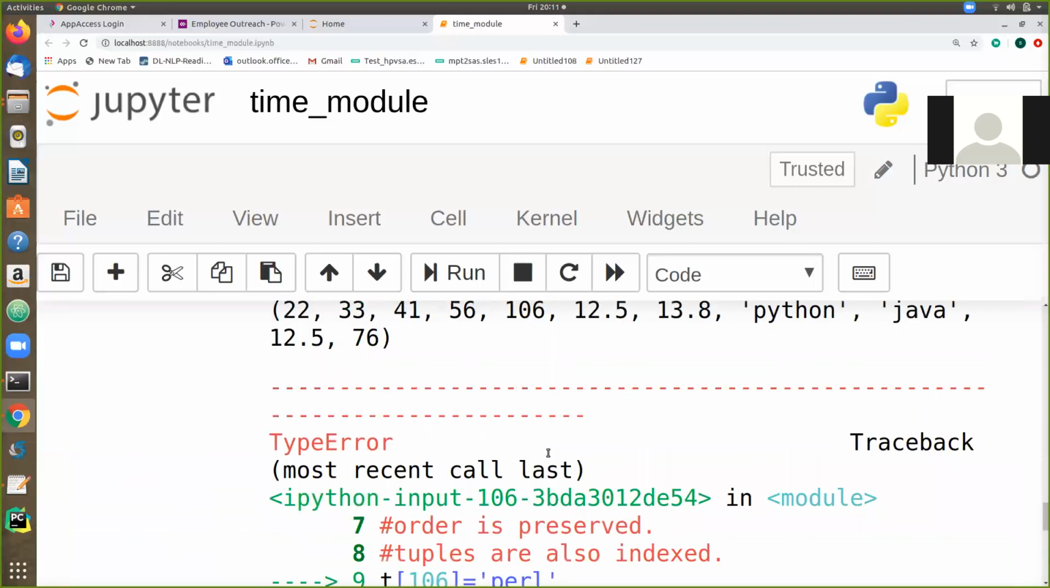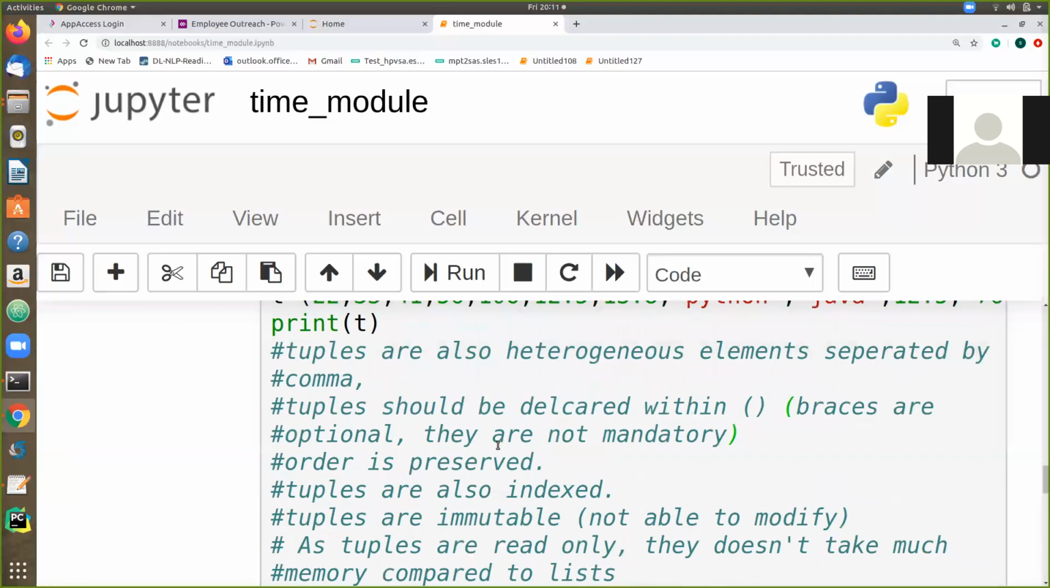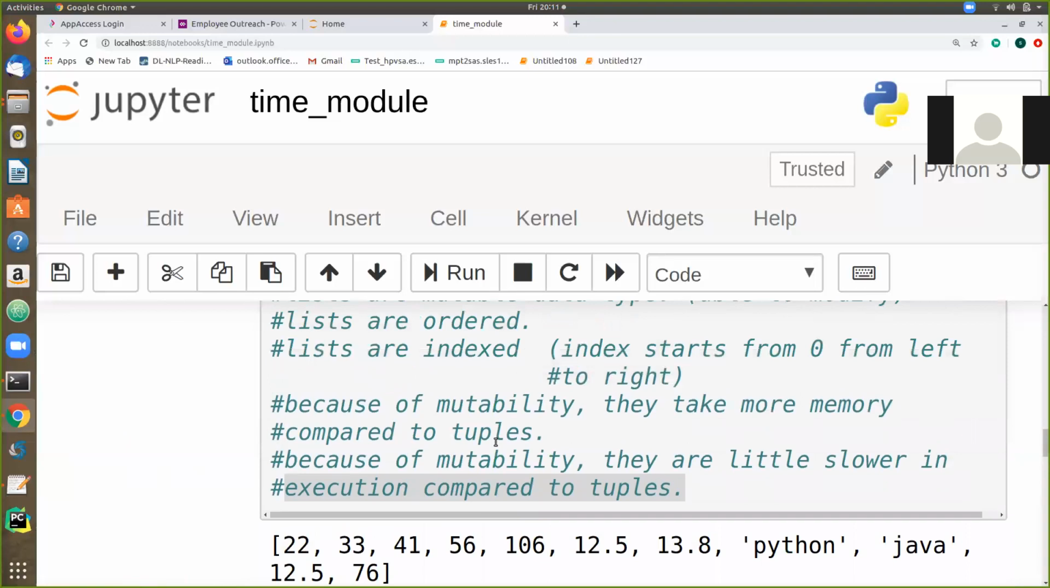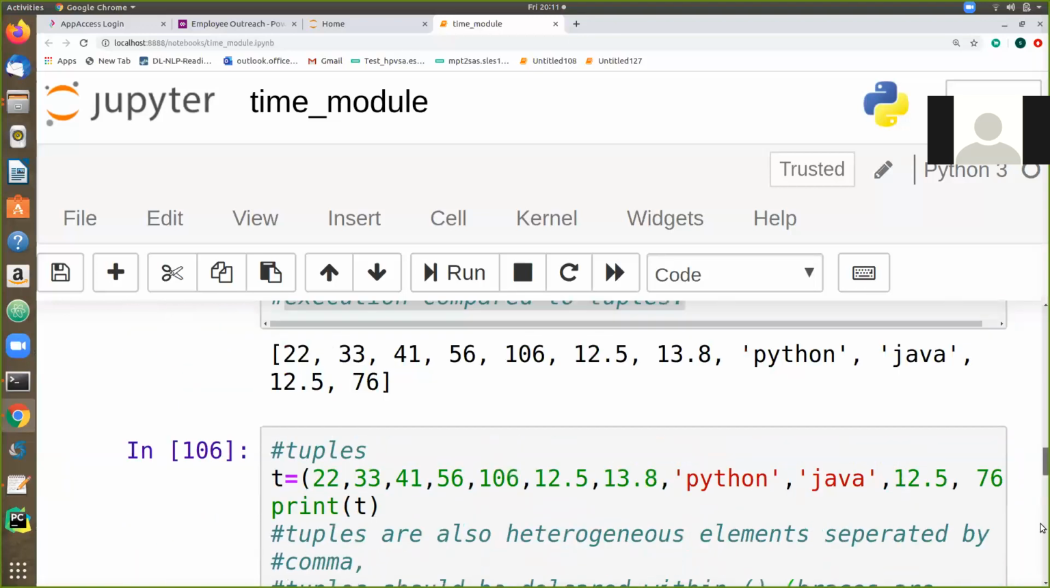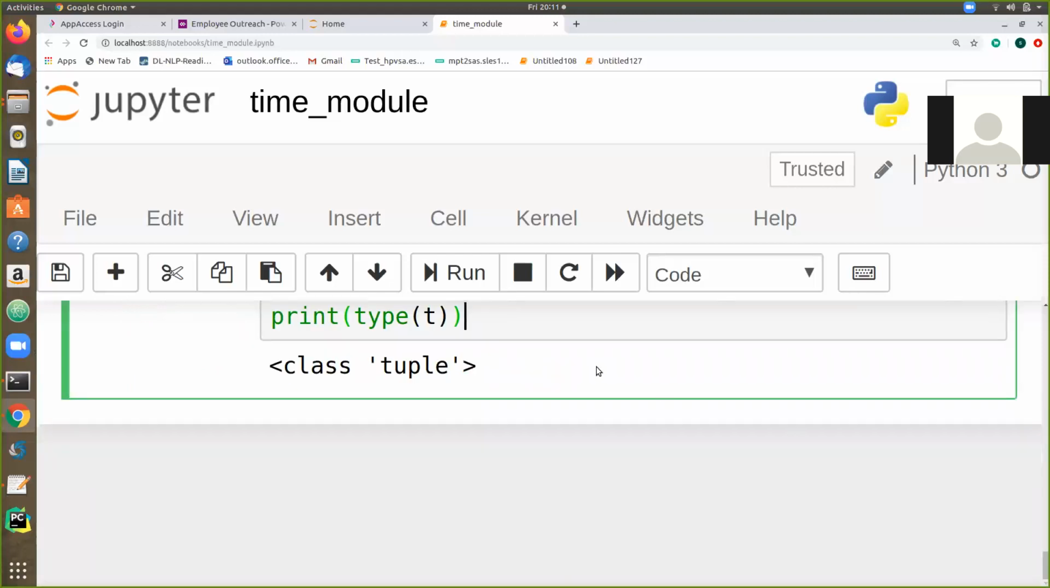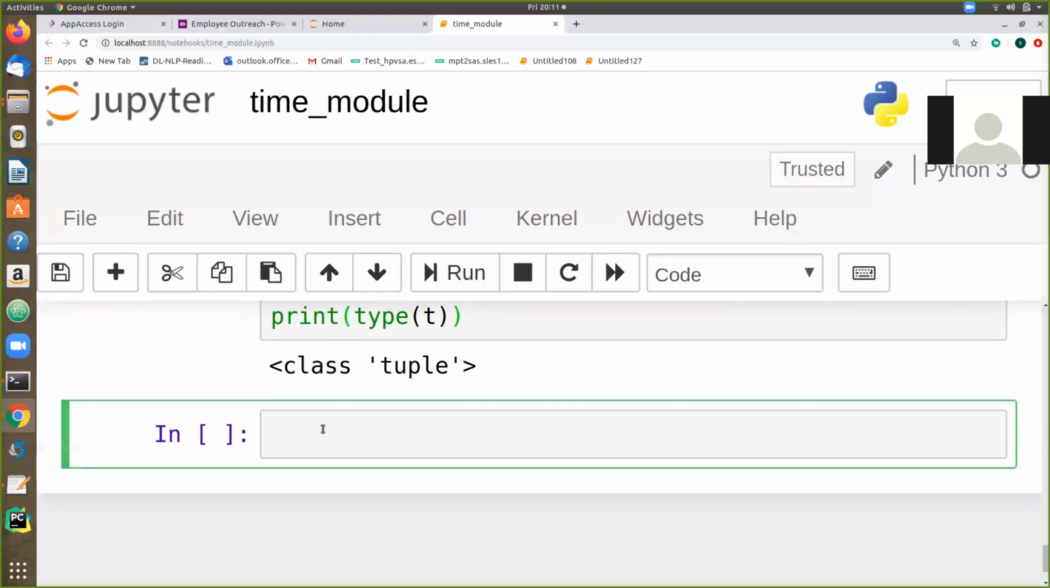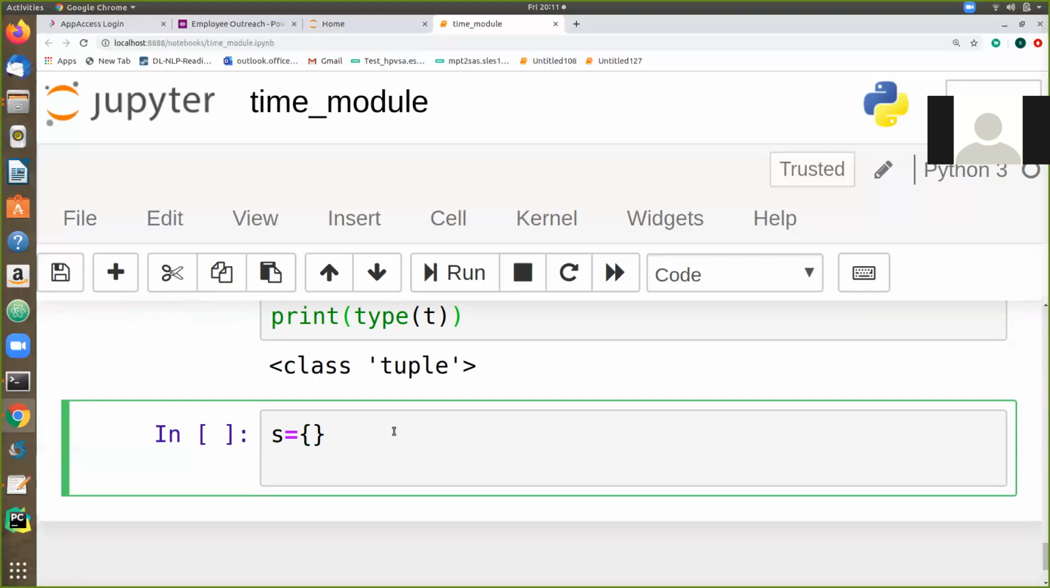Okay. And what is the next data type we need to discuss? Next is a dictionary. So let me take dictionary. Or let me take set initially. Before dictionary, you should know a little about set. So let me take S equal to a set, which should be declared within flower braces. Set should be declared within flower braces. So let me see the behavior of set.